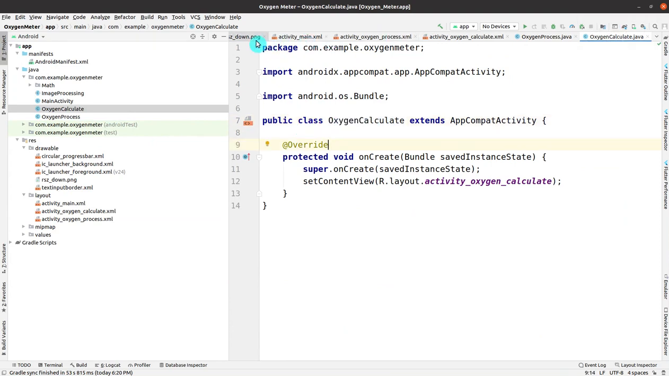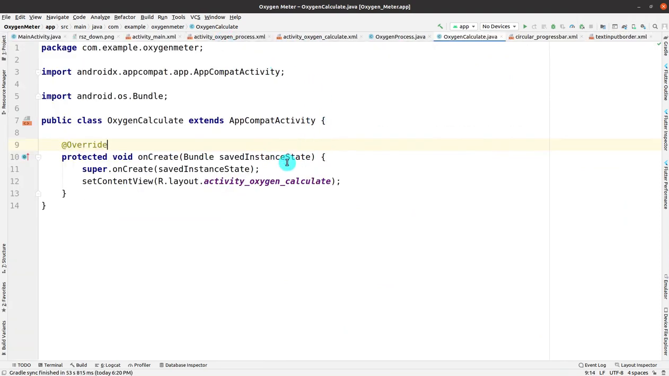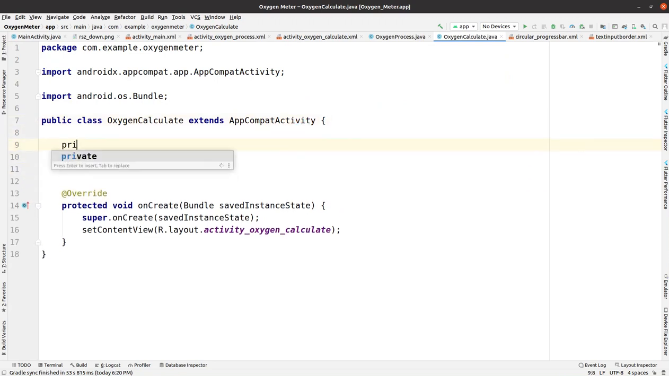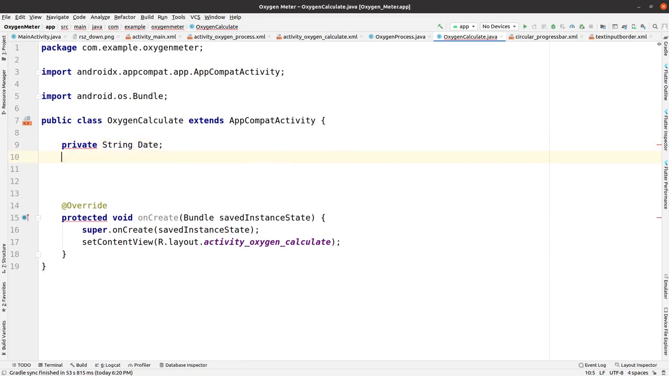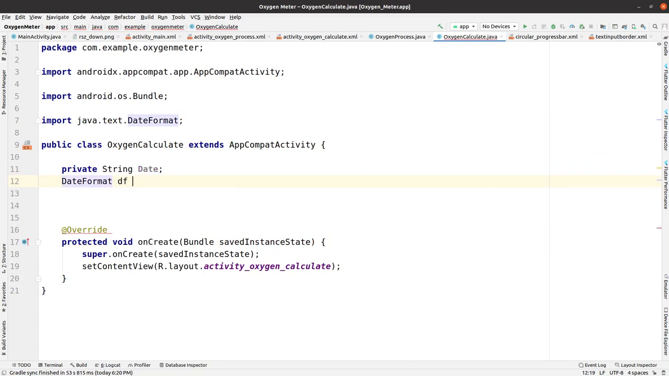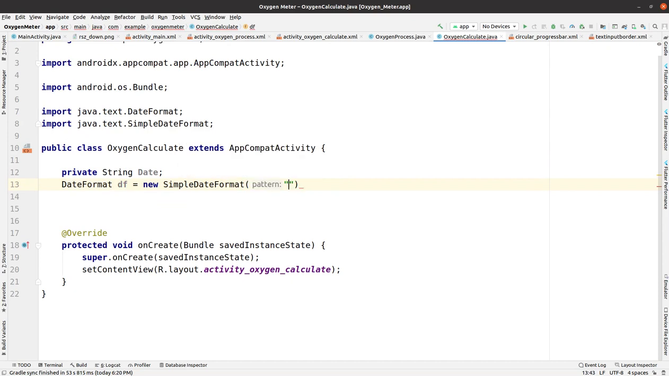Now we have to come within this oxygen calculate activity. As the smaller activities, I'm taking them on the first preference and completing them. So this is the calculate activity. This will actually show the result in the design that we have made just now. So we want date and date format. Why do we want date and date format? Actually if we click on share your result, then it will contain the oxygen label at that particular date.